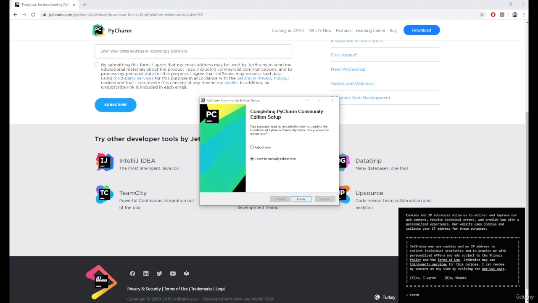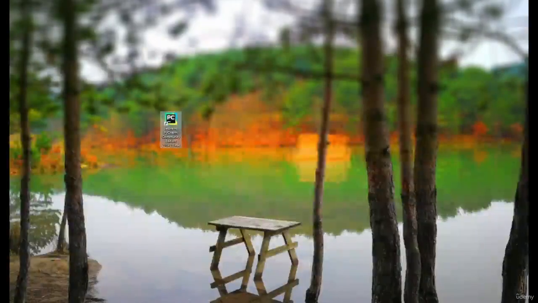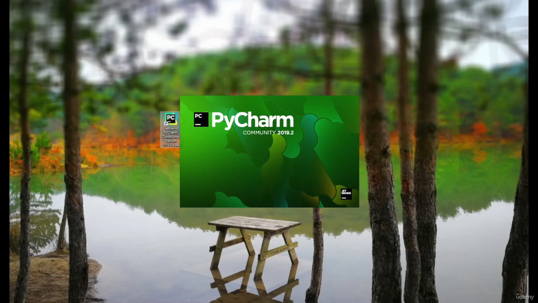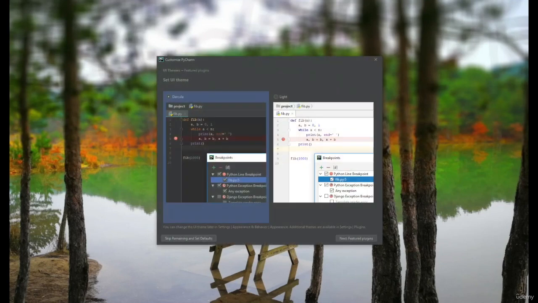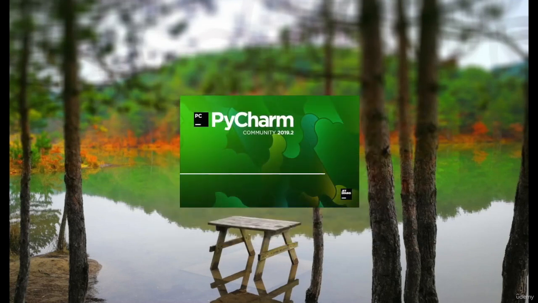So let's choose Do Not Import and click OK. And let's choose Don't Send. And we'll choose Create a New Project. Now let's enter a folder name here. This folder keeps our Python projects.